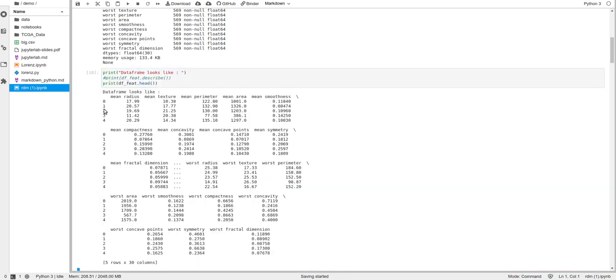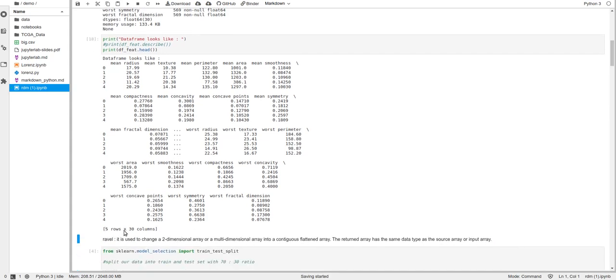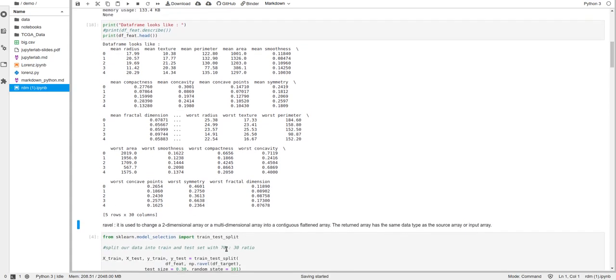Now here we get the 5 entries of our data set and 30 columns. Here this means the table is continued, that 1, 2, 3 and so on. These are the 30 columns. Here we can see it is showing 5 rows and 30 columns, right.